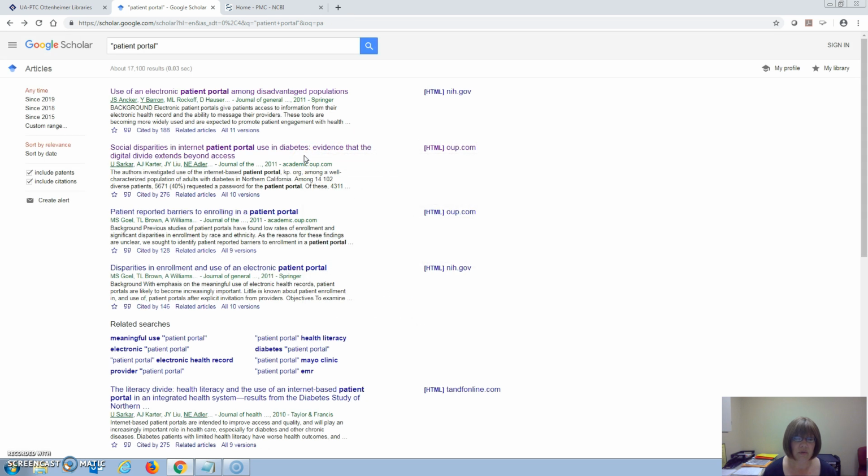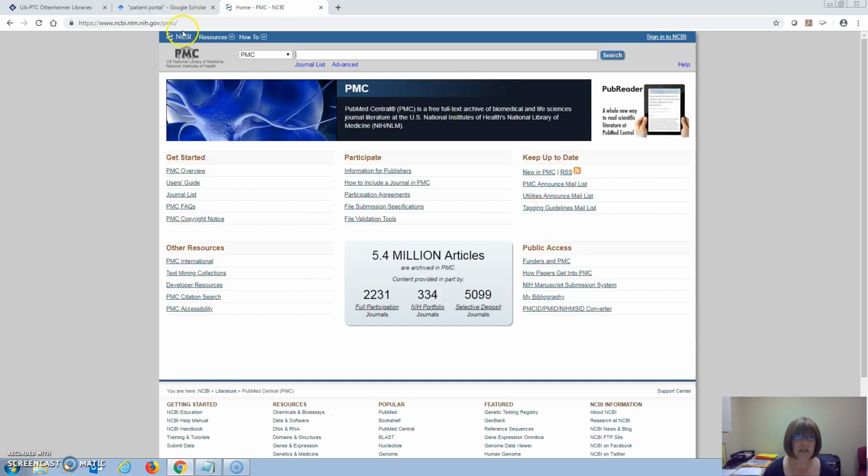Another option for you is something called PubMed Central. And PubMed Central, you can Google the words PubMed Central, or you can go directly to it at www.ncbi.nlm.nih.gov/PMC. It's right there.